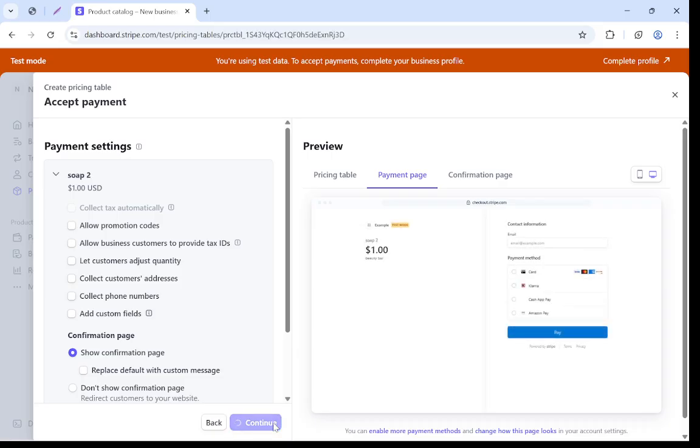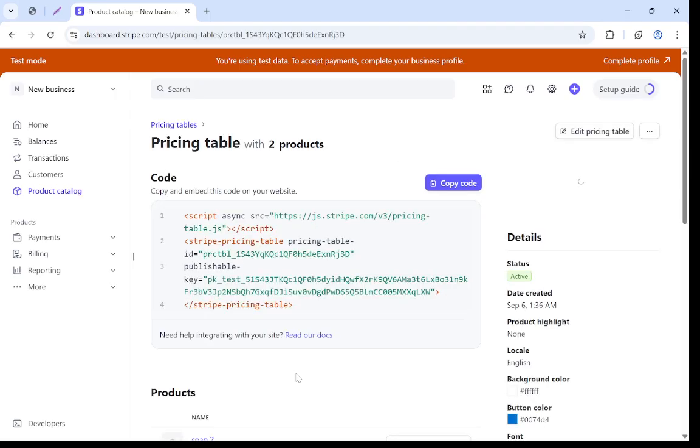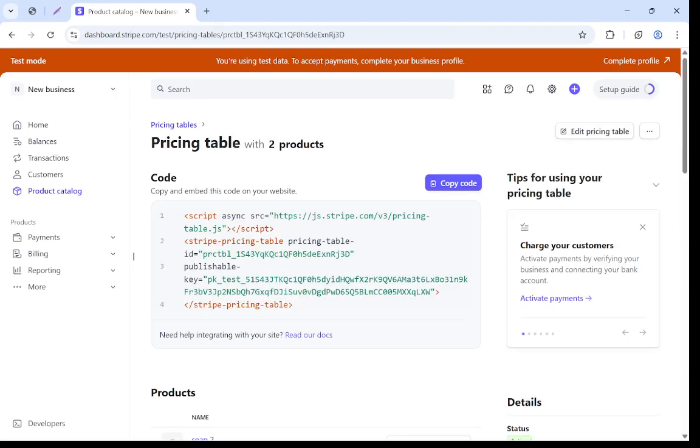Finally, when everything is set up, click Continue to move through the remaining steps, which include setting up customer portal settings. And there you have it. By following these instructions, you should now have a fully functional and attractive pricing table ready to embed on your website, poised to enhance your customers' purchasing experience.